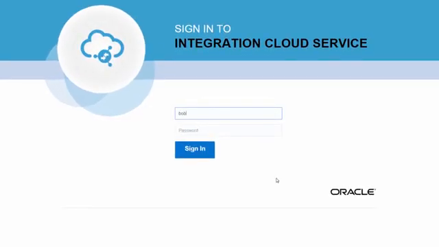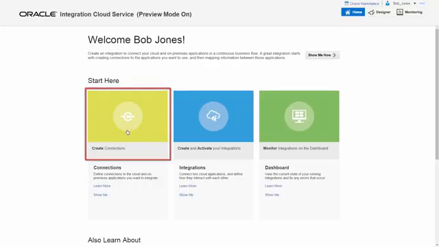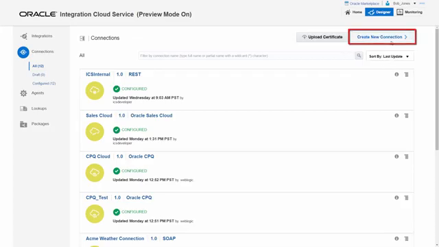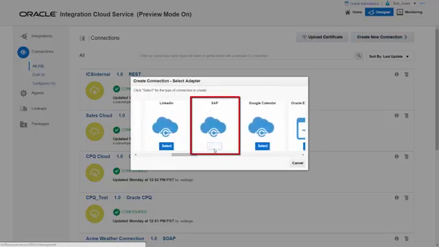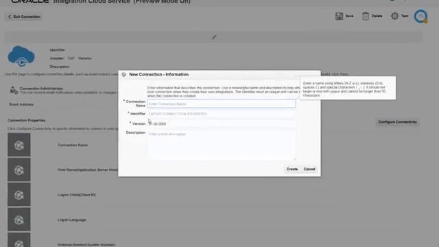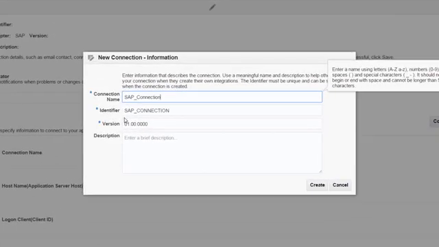I create the integration between Salesforce and SAP systems in Oracle Integration Cloud Service. I start by creating an SAP connection for my integration using the SAP connector in the wizard. As I provide the connection name, the identifier is automatically generated based on that name.